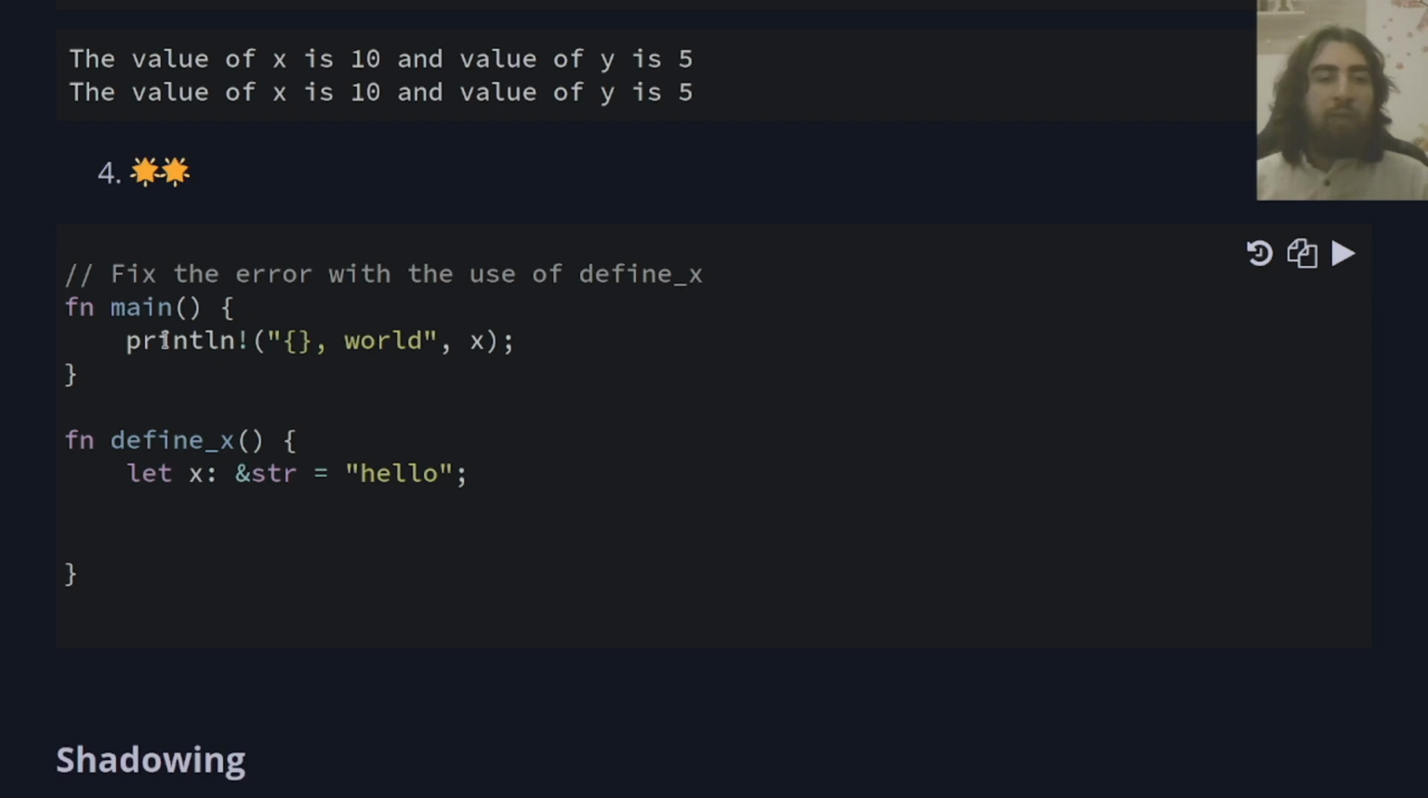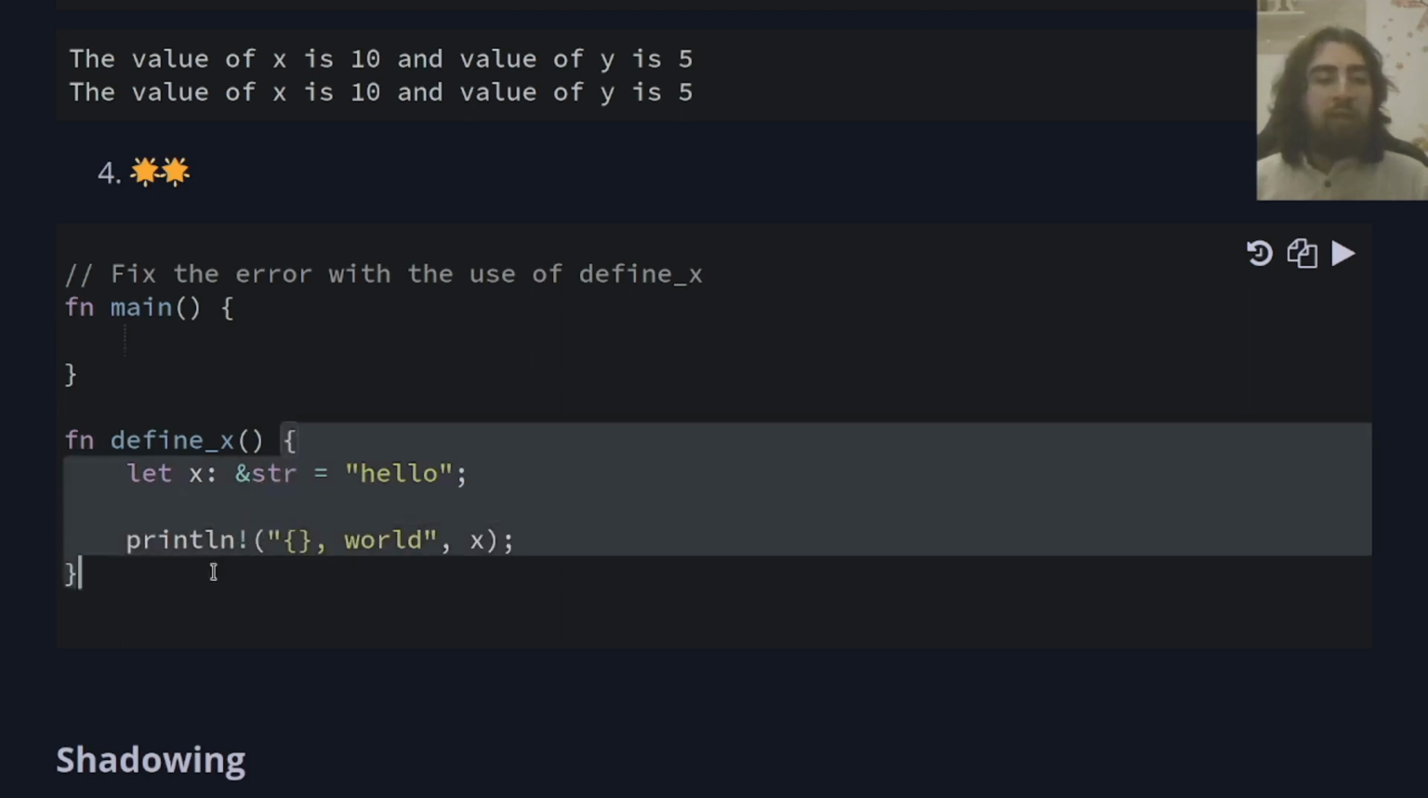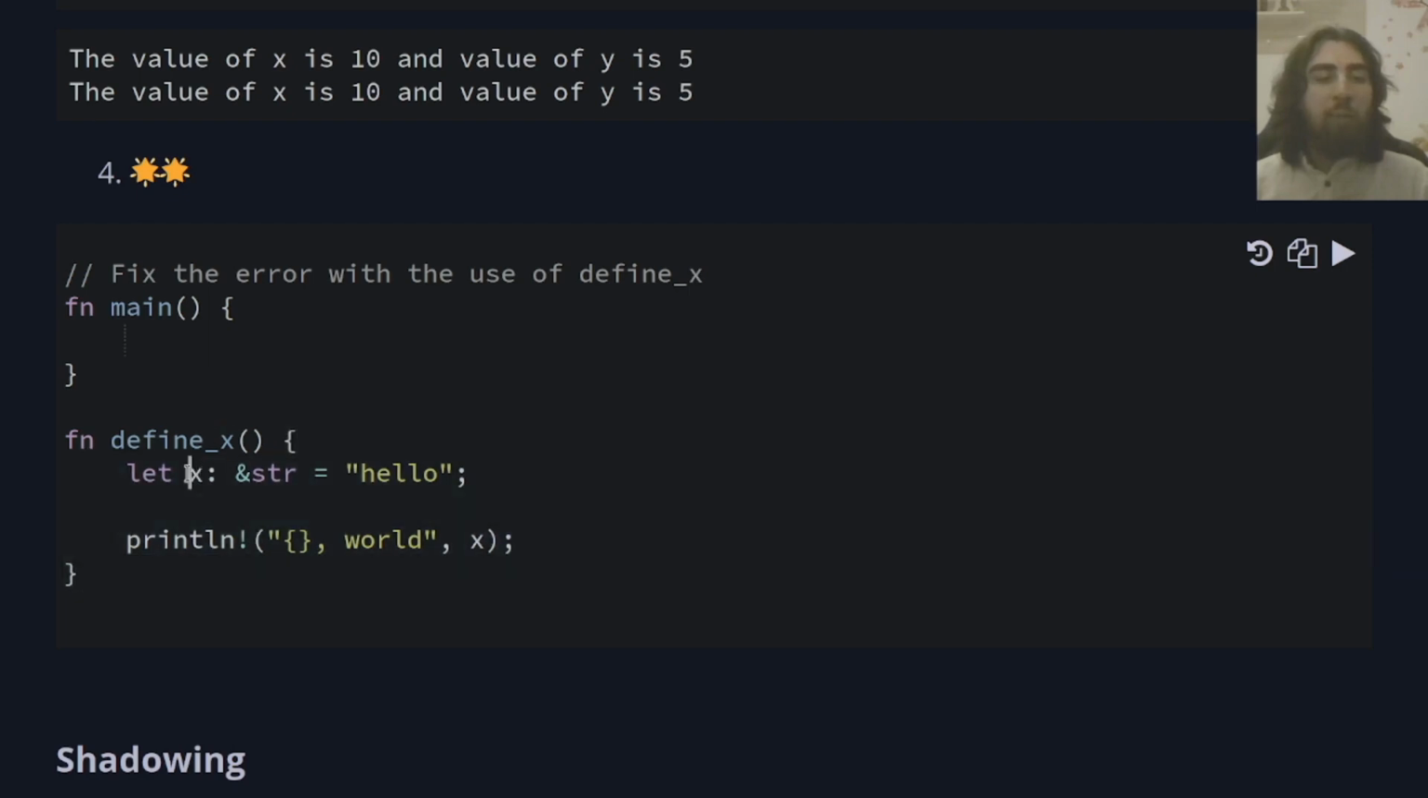Now, the problem here is that in main, we are trying to access x. Now in this scope over here, there is no variable with the name of x, which means that this program won't compile, because the compiler will tell you, I can't find over here a variable with the name of x. So what we can do over here is actually taking this line and putting it inside the function over here. Because as you can see in this scope of the function, a variable x has been declared and initialized.